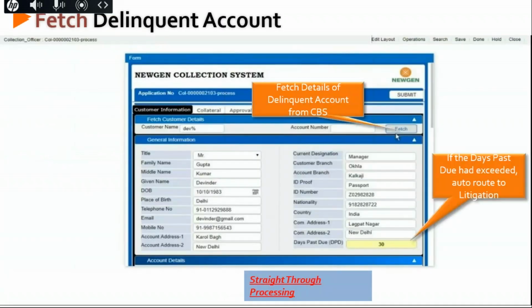Customer reports can also be seen in dashboards about bad debts and collection, which is a very important area nowadays. As you can see on this screen, the system is integrated with CBS so that you can fetch the details of delinquent accounts, and if the days past due has exceeded what you would like as a bank to have, it will automatically route to litigation or to the team that you wanted.